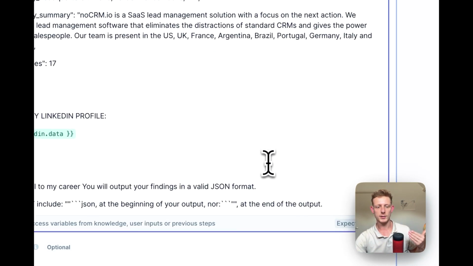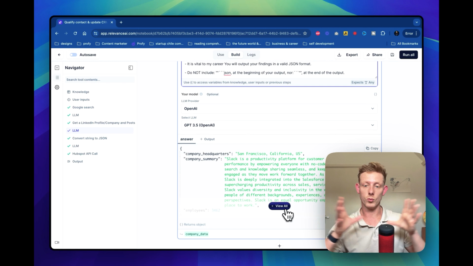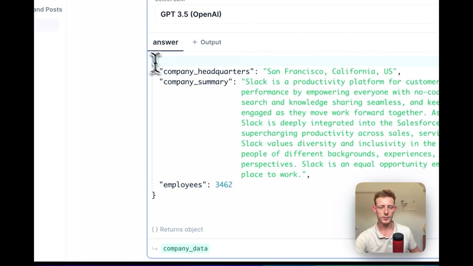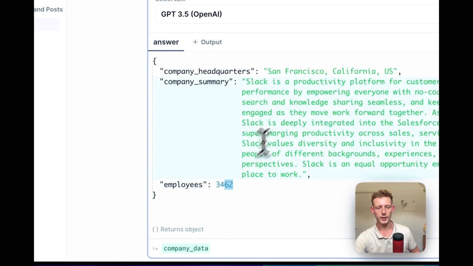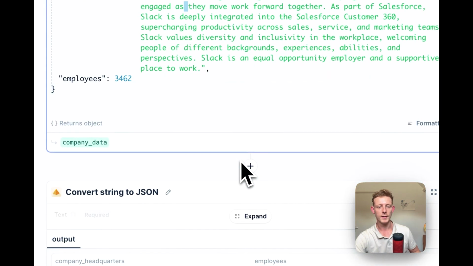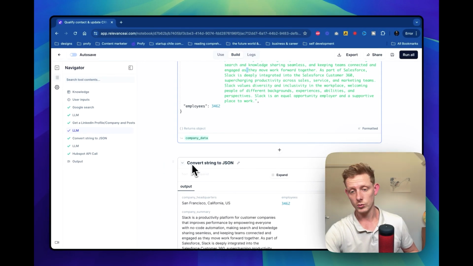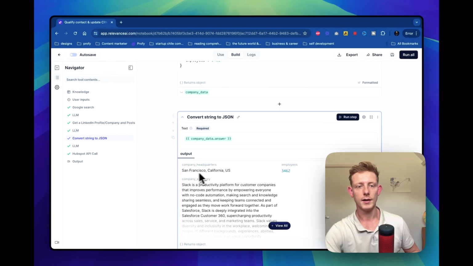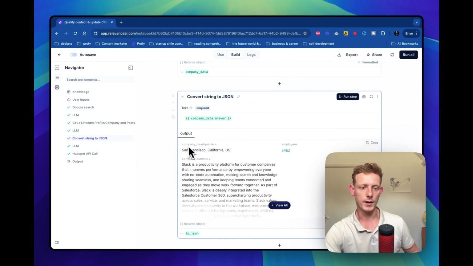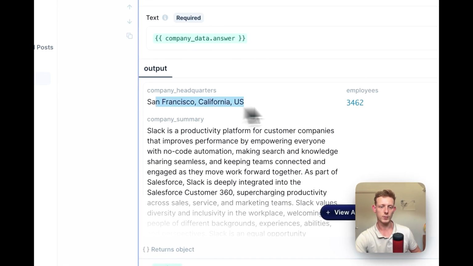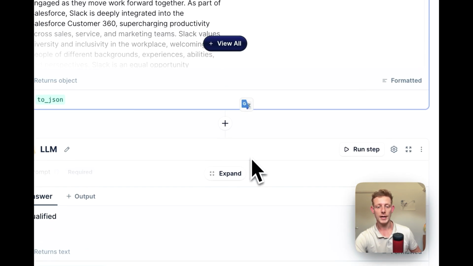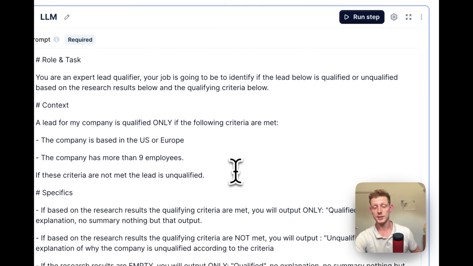Right now, why do we do that? Because JSON basically allows us to have different variables. So you can see we get a little bit of code here with 3 variables: the amount of employees, the company summary, and company headquarters. And then we're going to also use a built-in Relevance AI convert string to JSON step, where we output this variable into that, and we'll actually get those 3 data points and put them in 3 different variables. So here you can see we have the company headquarters in one variable, company summary in one variable, and the employees in one variable.